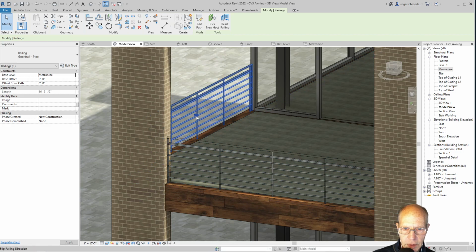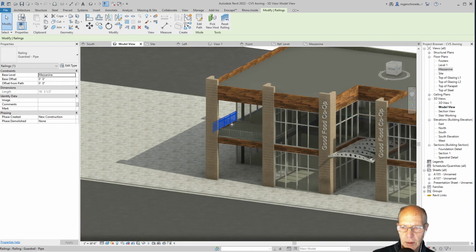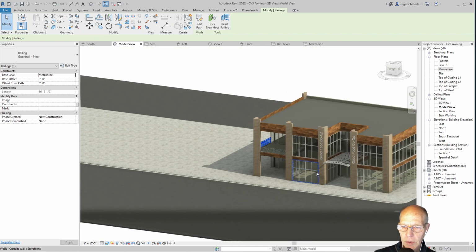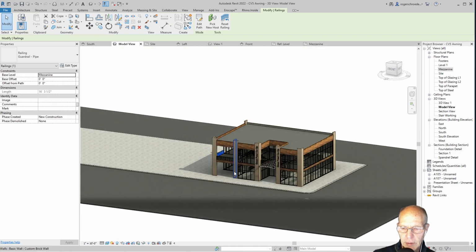For some reason that's not changing, so I guess I might just have to hit the arrows in order to get it to flip over. So now we have our railing there, our model text on the building is signage, our awning's in place. We're really good to wrap this up as a presentation, and we'll do that in the next clip.